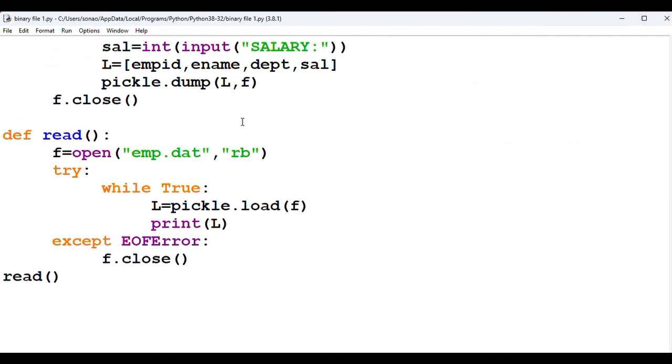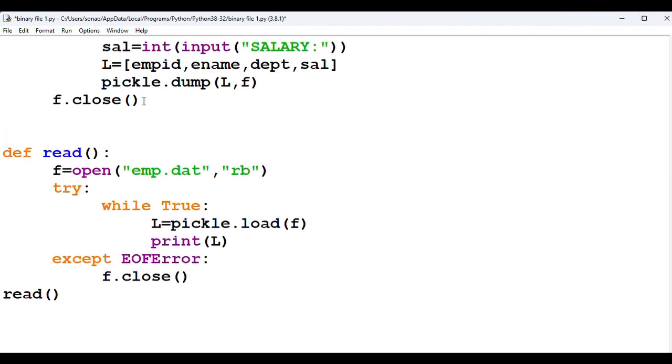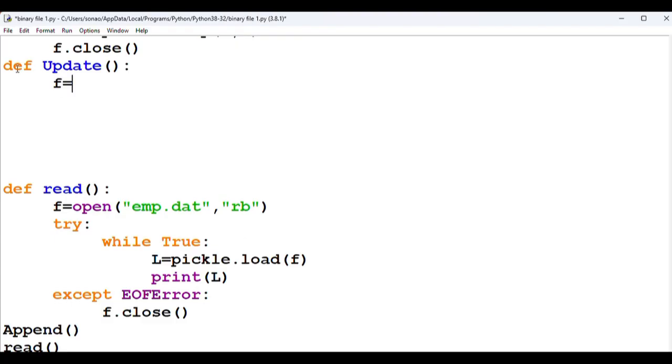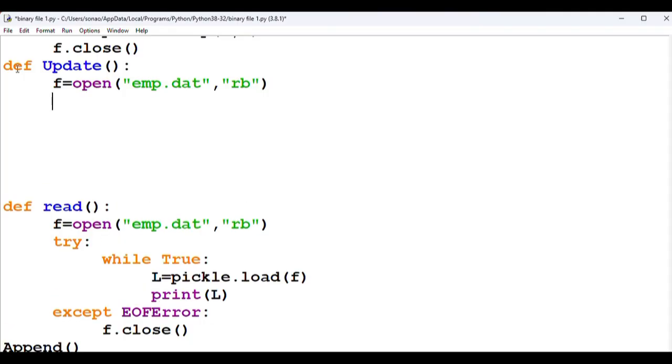Now let's move to the next question asked. Next, I'm going to write a function update(): Now I need to open my file. I am going to open my file named emp.dat. I'm going to read now, so I will open in rb mode. After reading, I will check whether it is an IT department employee or not.